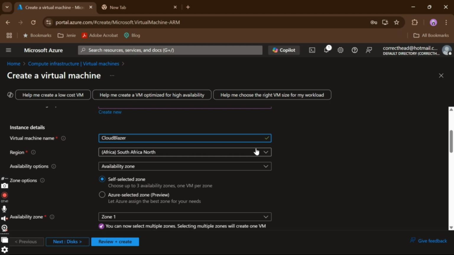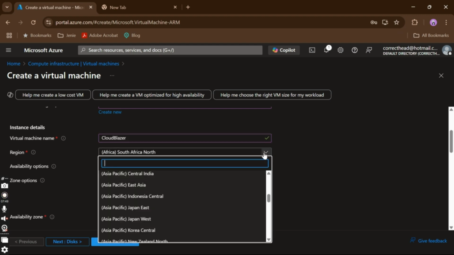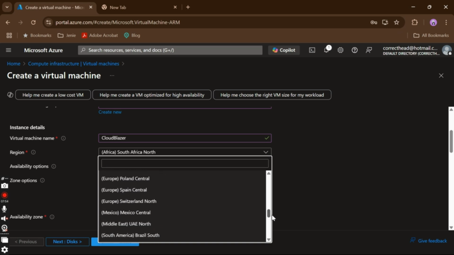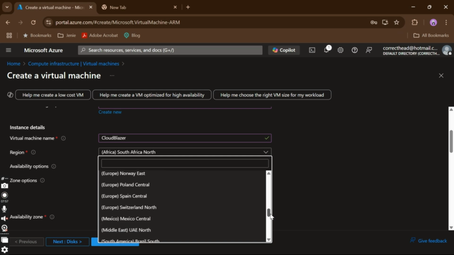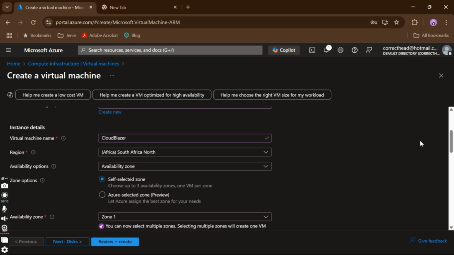So what are the countries that are closer to Nigeria? We have South Africa, we have Europe, so we can select from these locations. Okay, so you can see we have so many locations. So these locations, right, they are where the... Remember the building I talked about where the computing resources are actually inside? Now, these are the locations for them. That building is called what? A data center. All right.